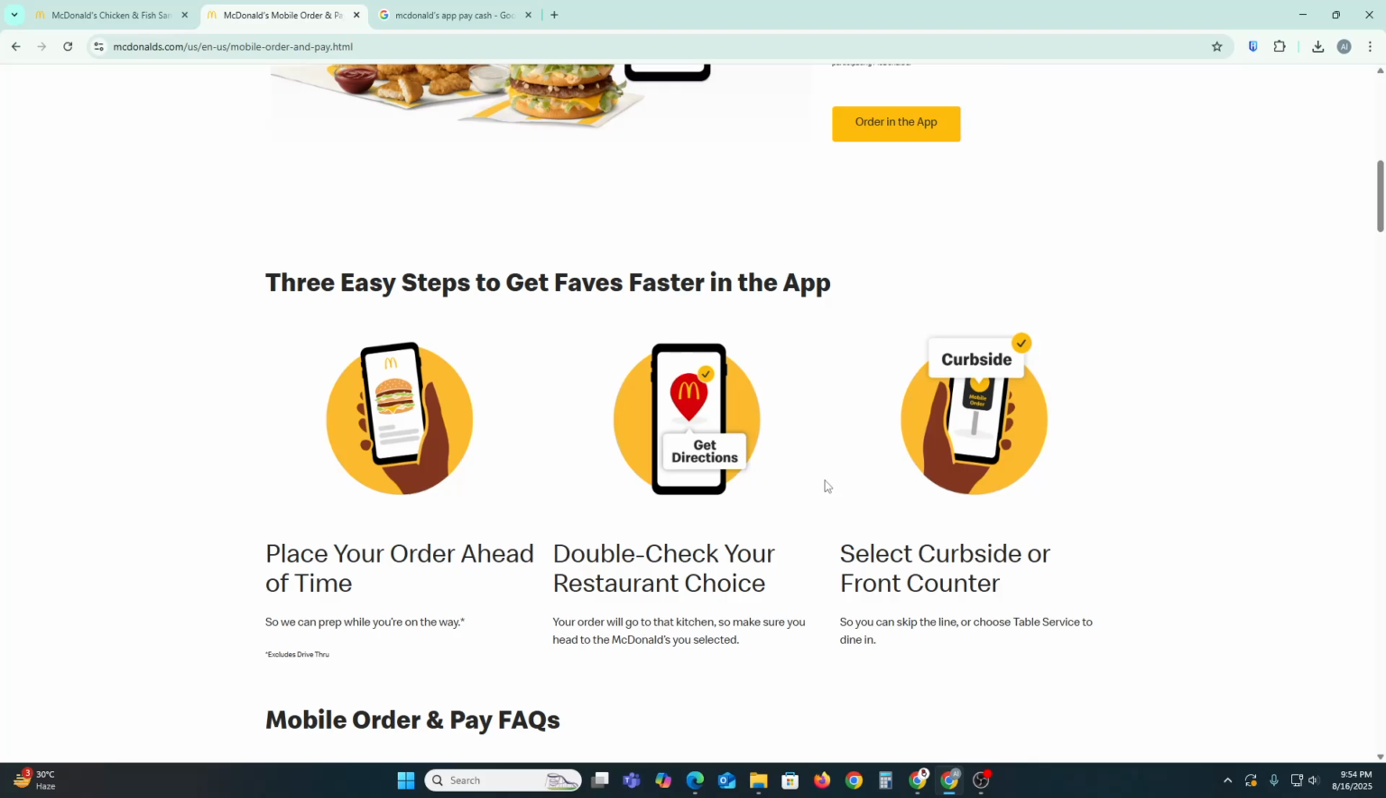First, download the official McDonald's app from the App Store or Google Play, if you don't already have it. Open the app, sign in with your account, or create a new one if you are a first time user.